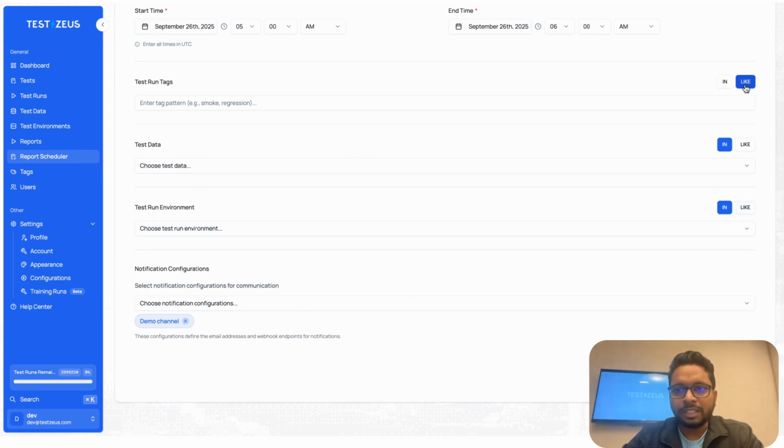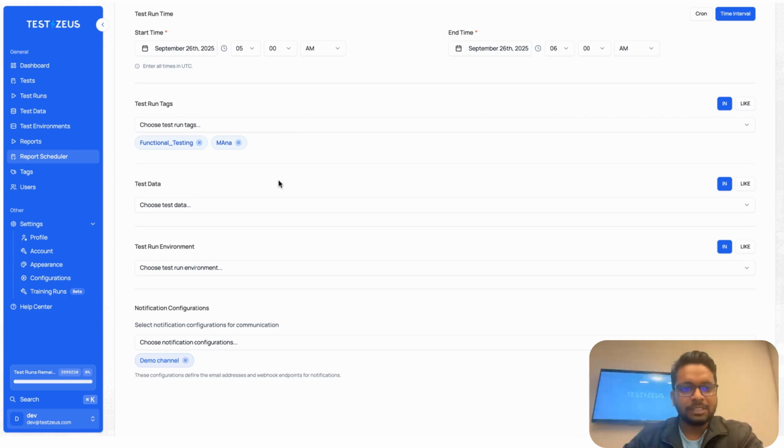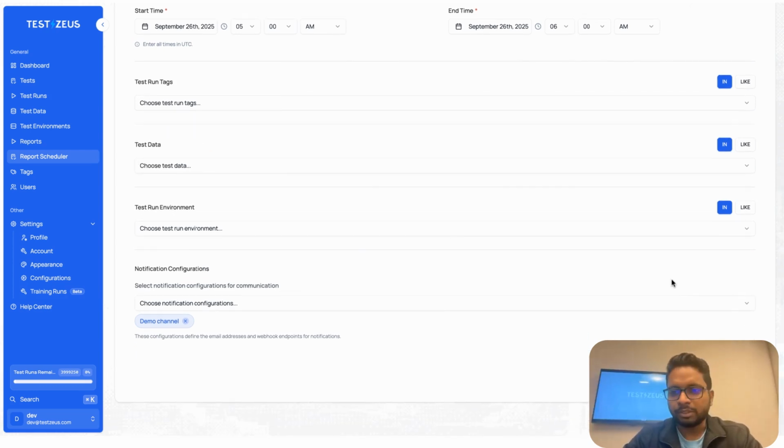So when I click on like, I want to provide a name pattern of the tag. It will match multiple tags based on the pattern. If I click on in, it will provide me a list of all the tags that I want to select. It's multi-select. Okay, this is how you select. For the sake of this demo, let's keep it simple and proceed further.